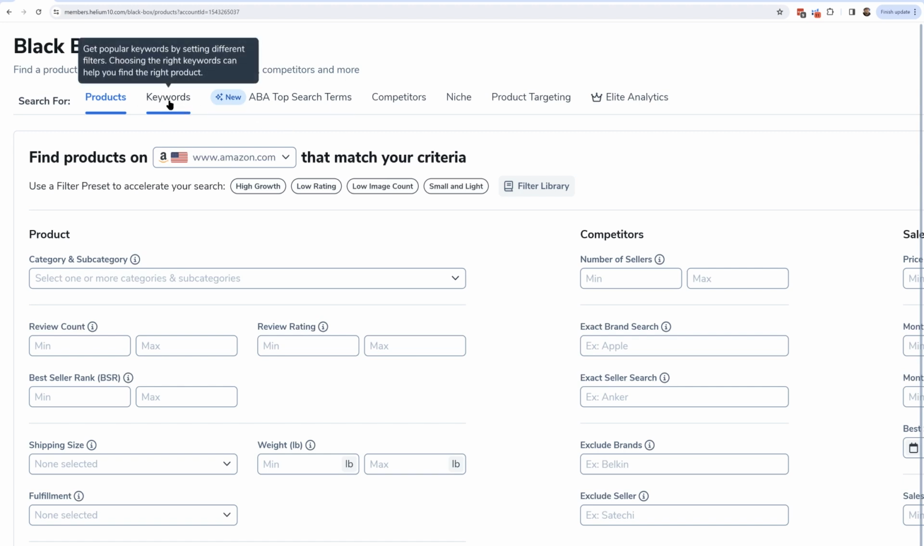The second tool is probably my favorite tool in all of Black Box. It's keywords. So instead of looking for products, it allows you to look at the keyword level, what is going on Amazon, and find trending keywords based on the parameters that you enter in. The next tool is the newest tool that's inside of Black Box. It's called ABA Top Search Terms.